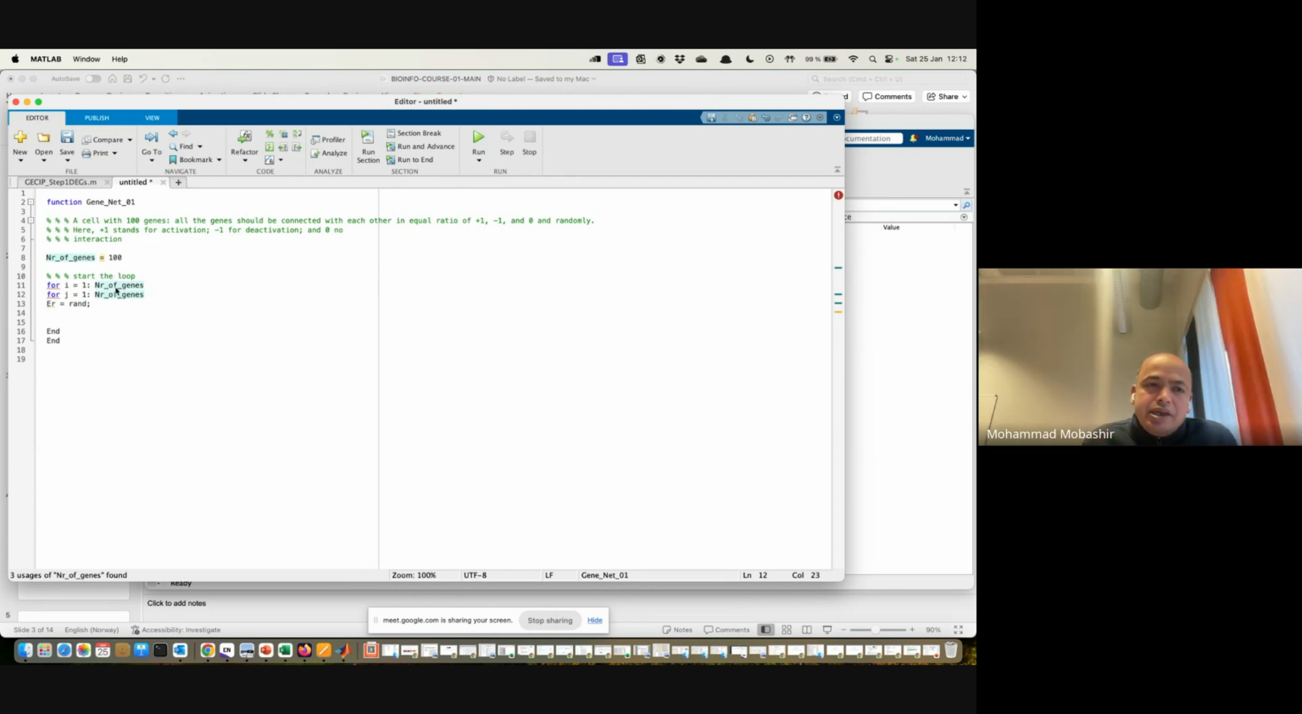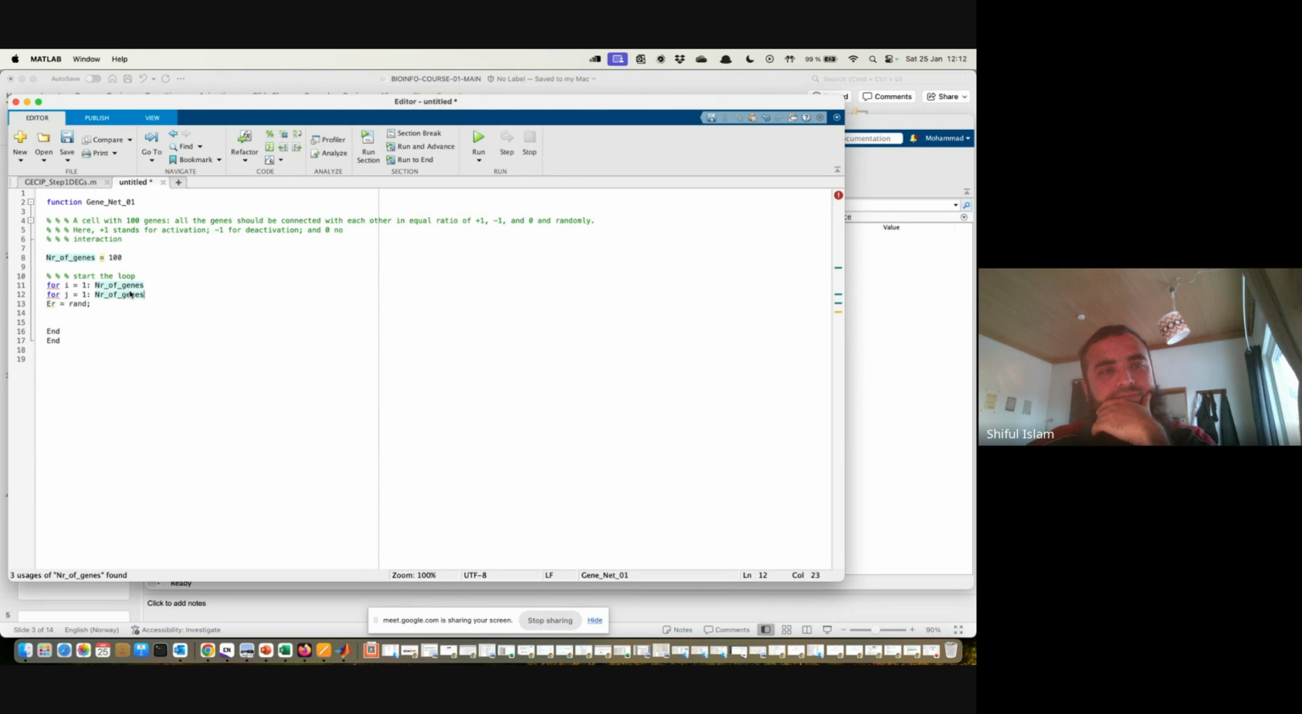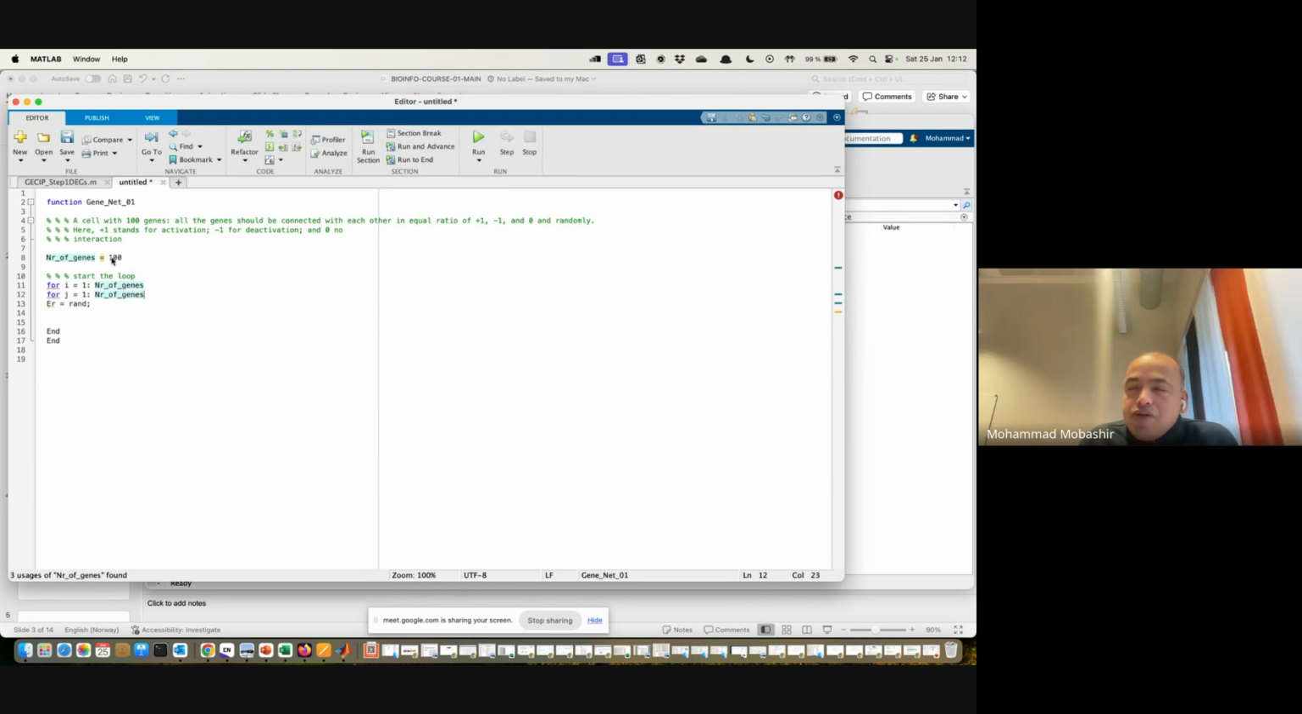Why am I writing this name? Because when you write 100 here, 100 here, for example, when you need to modify this 100 to 50 or 200, then every time you will be changing it at every place. So it's better to declare the variable in one place, so you will need to modify only in one place. If you modify here, it will change here. If I write 50 instead of 100, the network will be developed for 50 genes only.